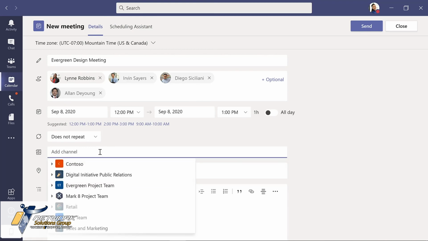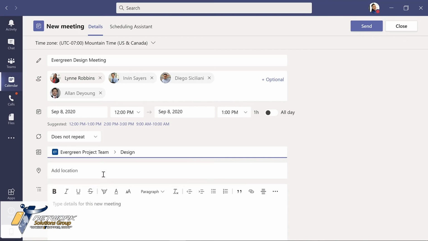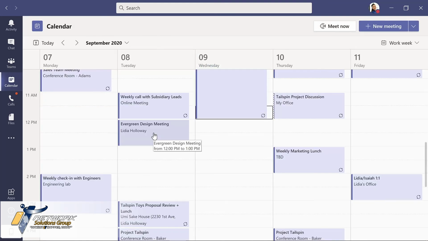If we want, the meeting could take place in a specific channel, and I'll do that in the design channel of this project. This also means that everyone would get a notification for that meeting in the channel. And I'll send this. That meeting not only shows up here in Teams, but it also syncs with my Outlook calendar. Another option in Calendar is Meet Now.